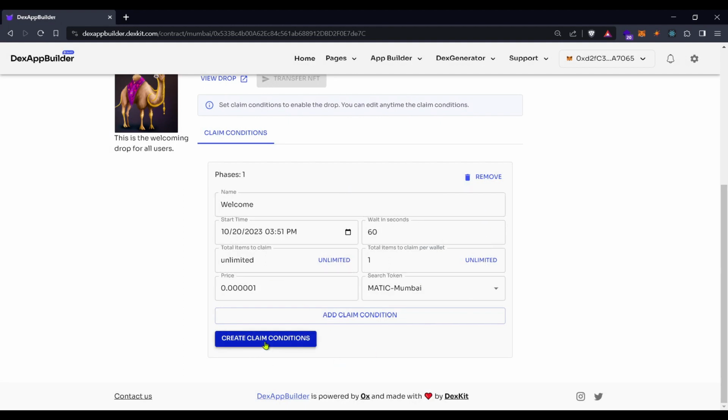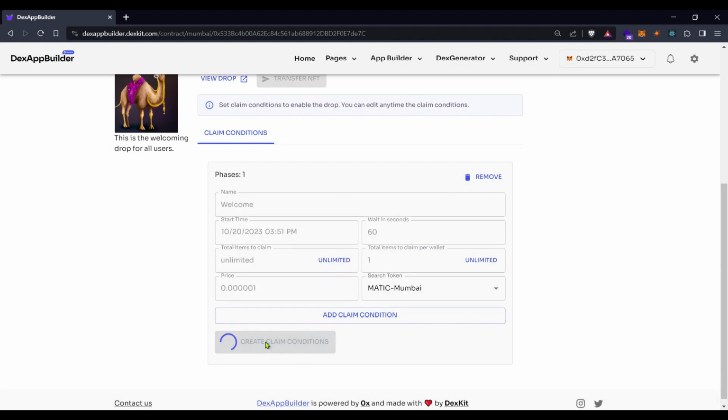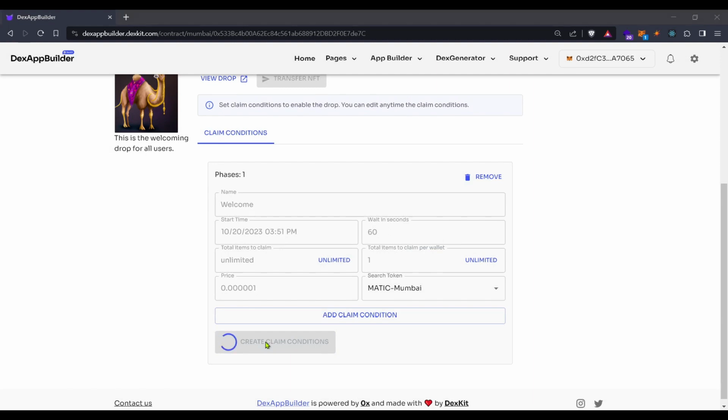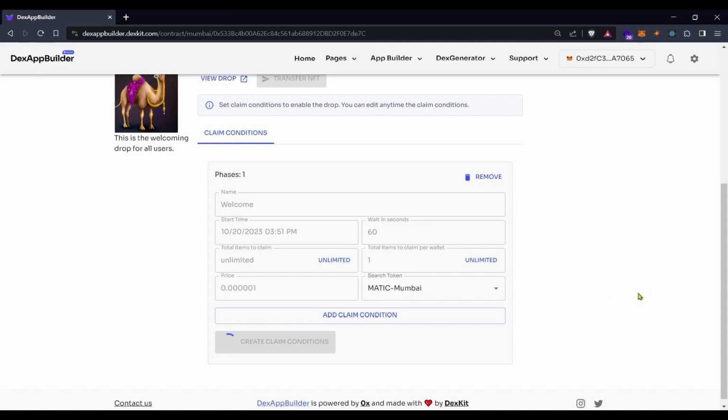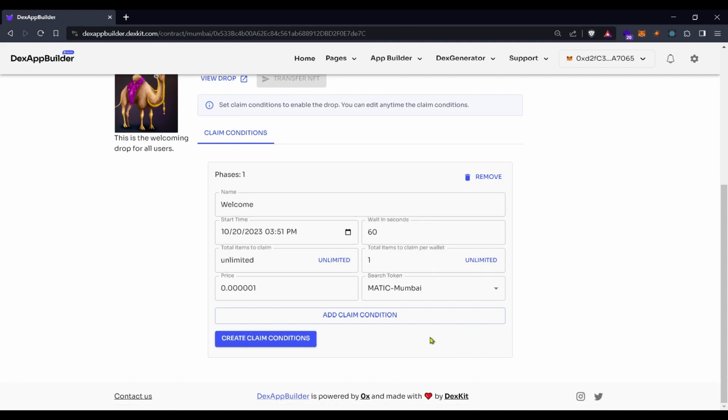Now we click on Create Claim Conditions. And wait until the wallet asks us for a signature. Click on Confirm and we wait until the data is sent to the blockchain. The data was sent to the network. We can edit these claim conditions or we can just click on View Drop and watch it.